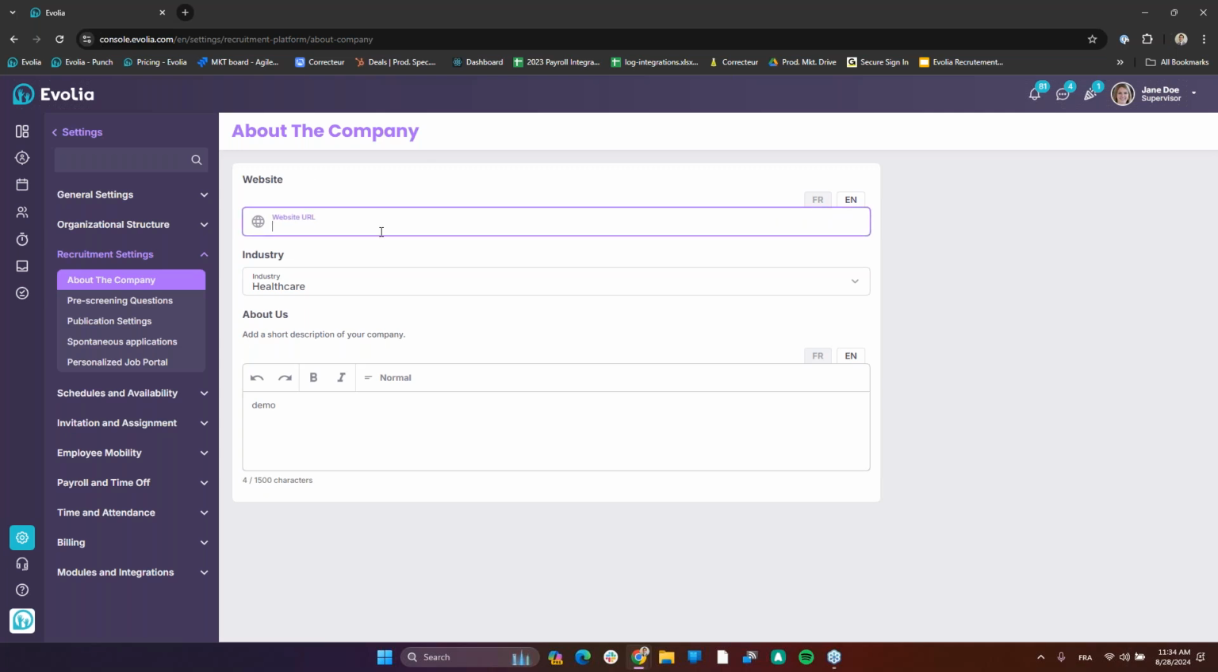So you could add your company URL, so that when they go on the Evolia map to shop for shifts, they'll see it and can be redirected to your company URL. Industry always helps, so that they can use filters and filter by the industries they want to work with. Filter the healthcare industry, then boom, they'll see all the jobs in that industry. And then About Us. Mine's a demo account, so we didn't get fancy, but you can have the about-the-company description right here. Very straightforward.